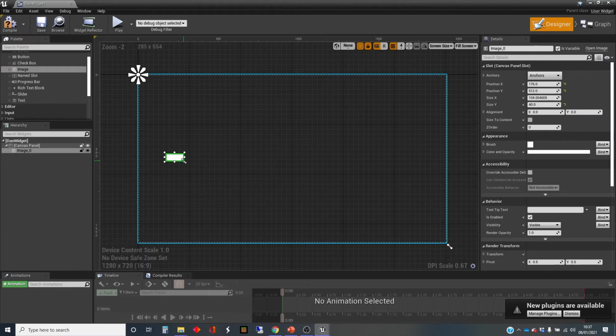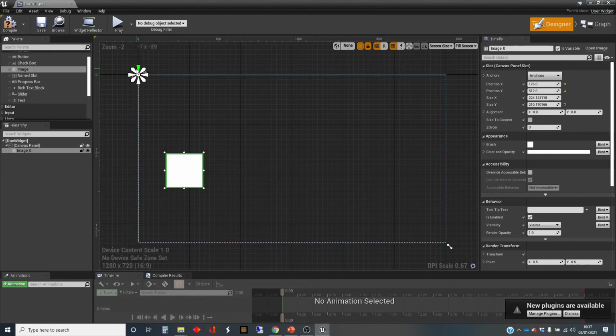And this, having dragged and dropped it onto the screen, we've got a star. This thing up here is called an anchor. We'll deal with that in the next video. And we can just move that around and put it where we want on the screen.